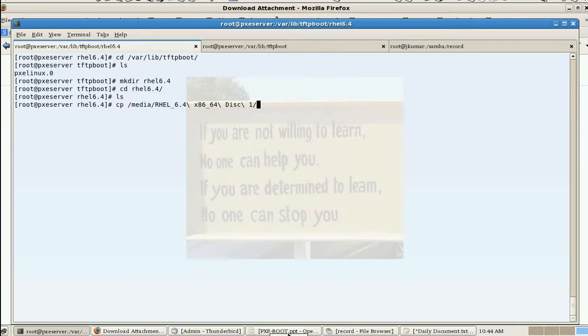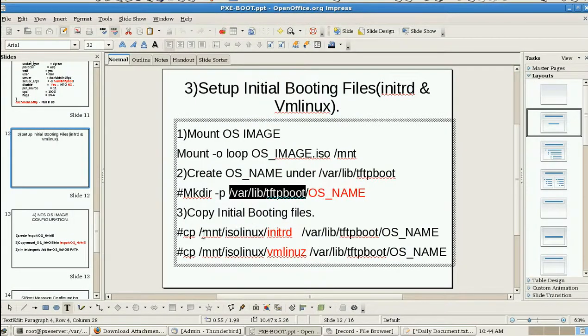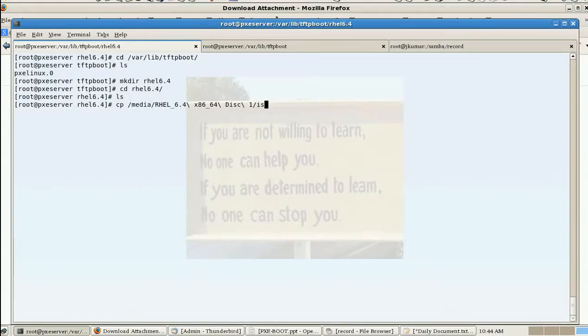So go to the isolinux. From here copy initrd into var lib tftpboot, and copy vmlinuz into var lib tftpboot RHL 6.4. Once copied, then we'll go to the fourth step, NFS configuration.